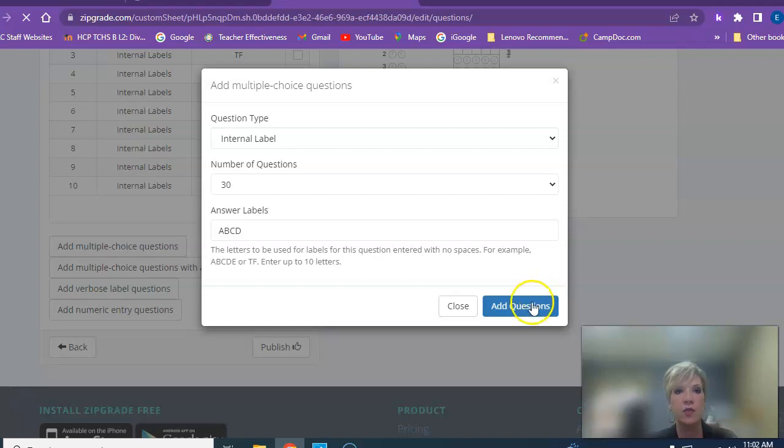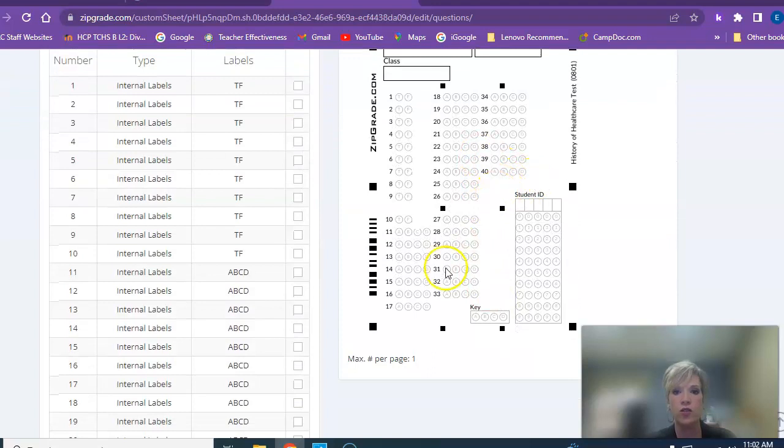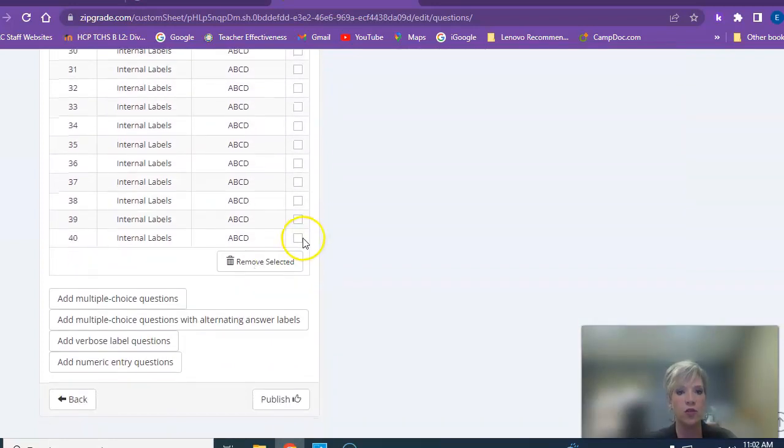It's going to think about it for a minute, but then it will show us, okay, now here's what our test looks like. So now we have 40 questions total. We had 10 true, false. Then we had 30 multiple choice, okay? Let's say we messed up and we were like, oh no, wait, I only have 20 multiple choice. So you could go back and just click the ones that you wanted to take off. So let's go back. We're going to take all these off, and then we just click Remove Selected.